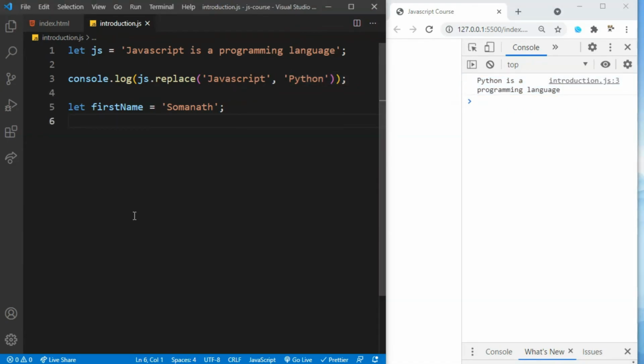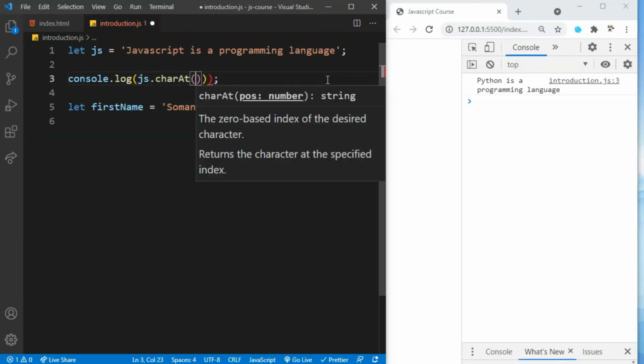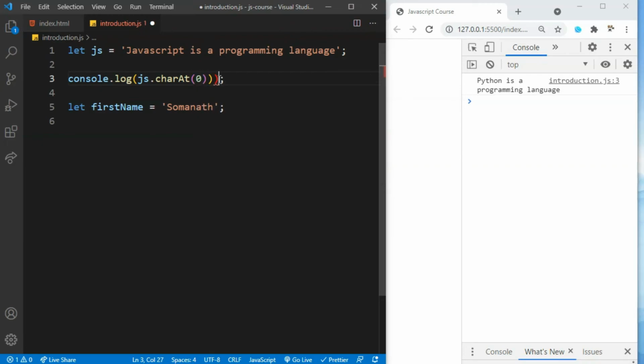Now let's talk about the charAt method. The charAt method takes an index and it returns the value at that index. For example, if I console log js.charAt, here it takes the index of the value to return. If I say 0 here, that's the index, right? If I say 0 and save, as you can see, it's returning j. That's the character that is present at index 0, that is j, right?